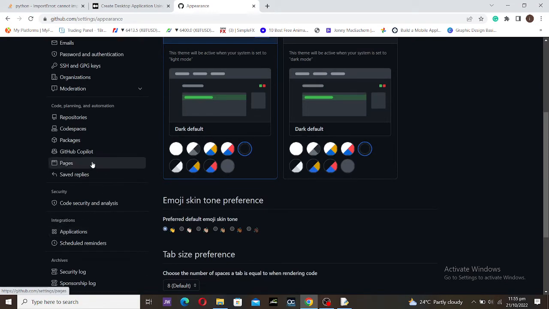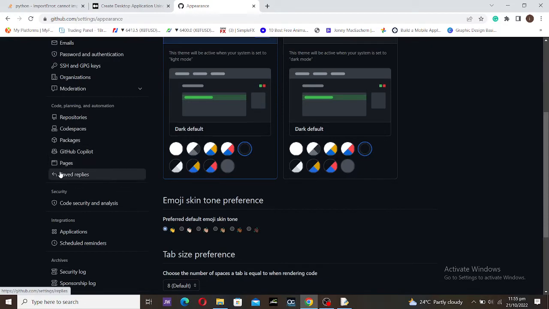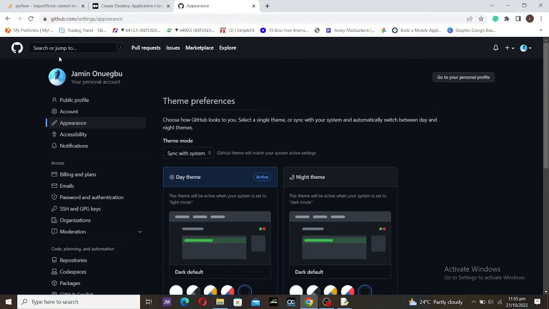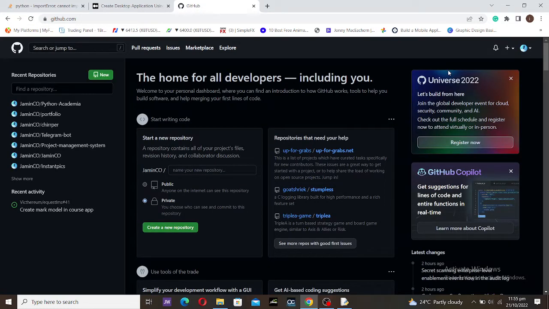You also have GitHub Pages. Now, this is to host your website, an HTML and CSS website. You also have Codespaces for coding on the cloud, like online coding and an online code editor. So GitHub has a lot of features. Now, one of the main features people use it for is creating a new repository.